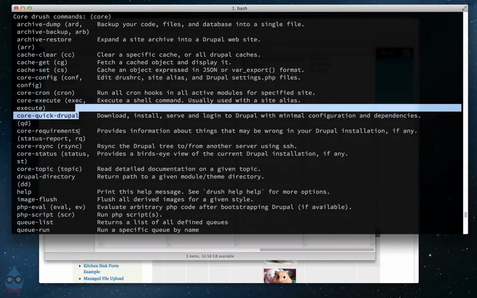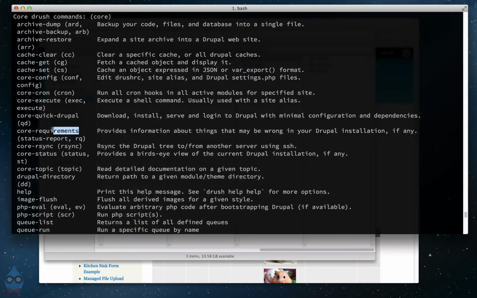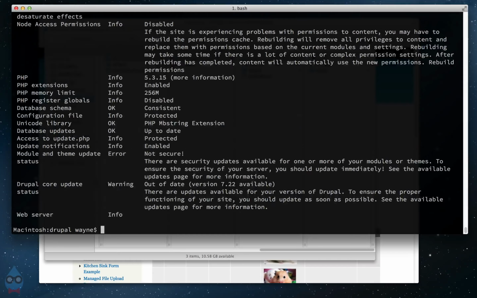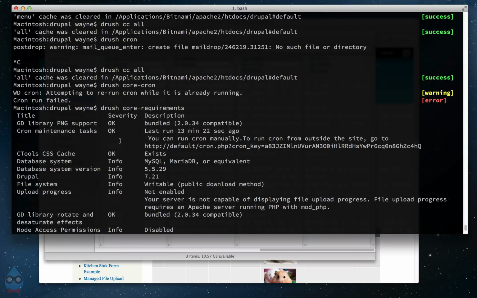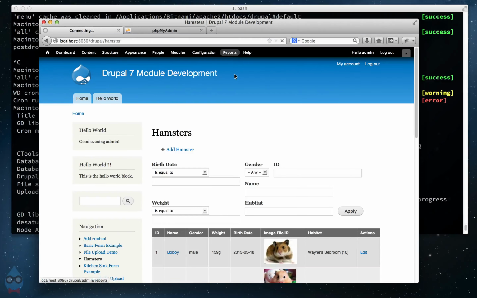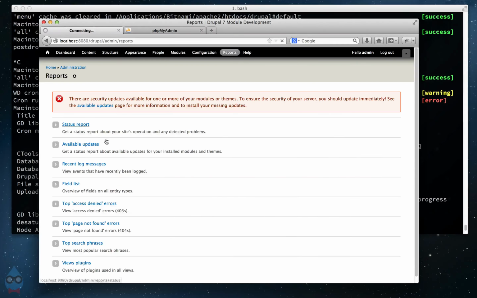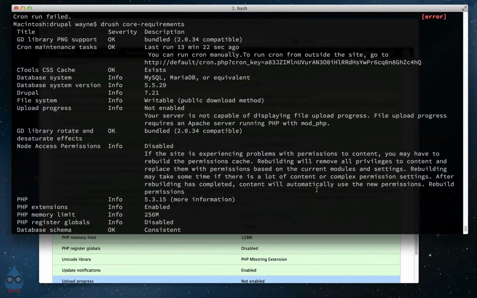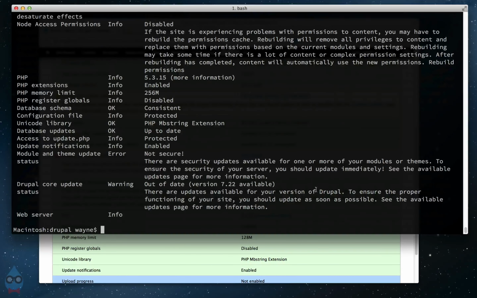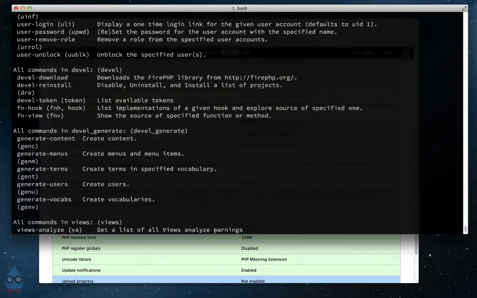Okay, core requirements. Not sure about this one. Oh, this is equivalent to the status page. Okay, so the status report under reports, status. This is the same information in a text format. Let's see what else.